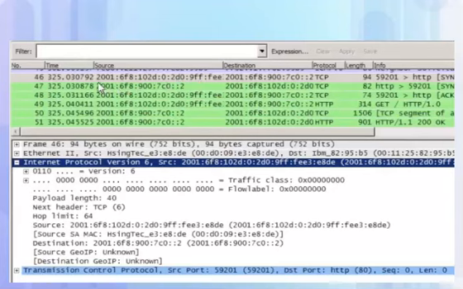You can see this starting with the 2001:6F8. The destination address is also a global unicast address, 2001:6F8-900, and so on. And if we look over in the protocol field, we see that at the upper layers, this is a TCP packet, and that it's an attempt to establish an initial communication with an HTTP web server.